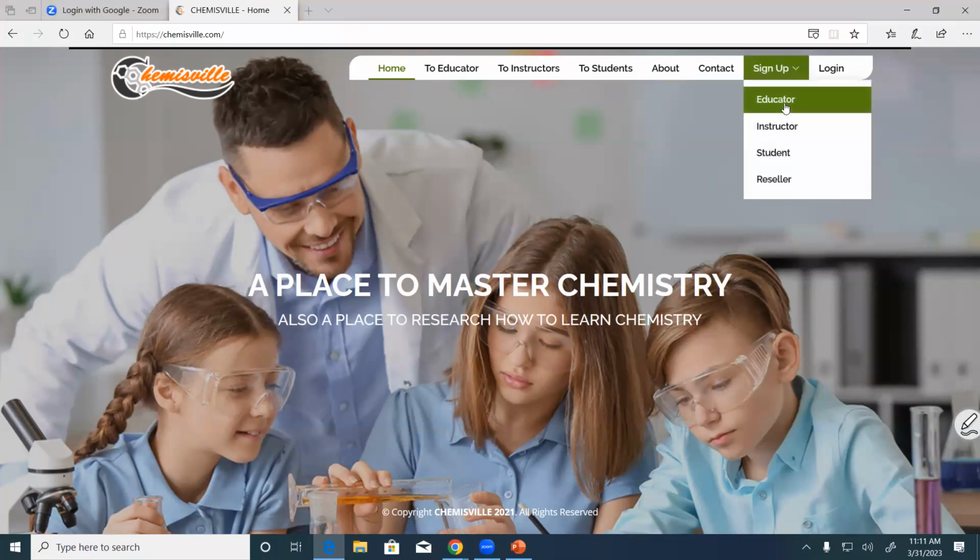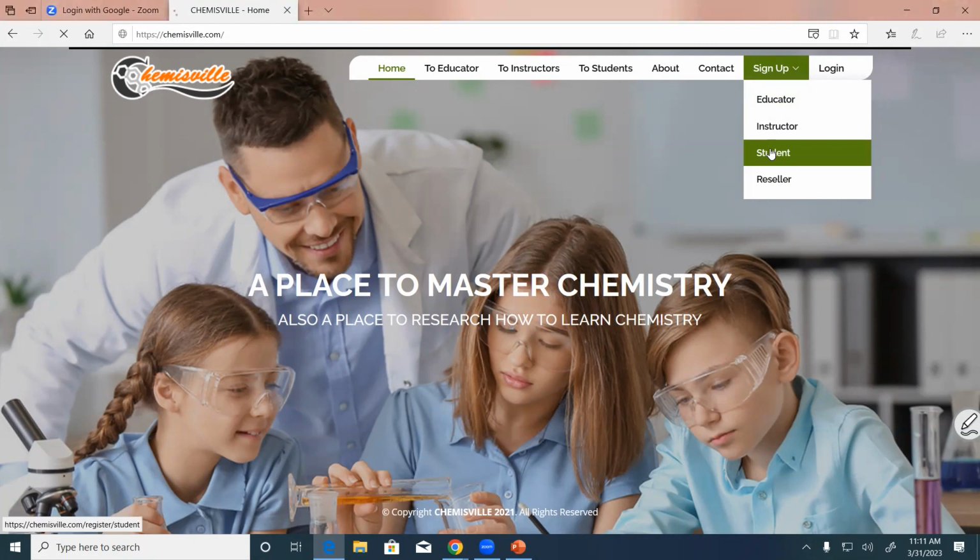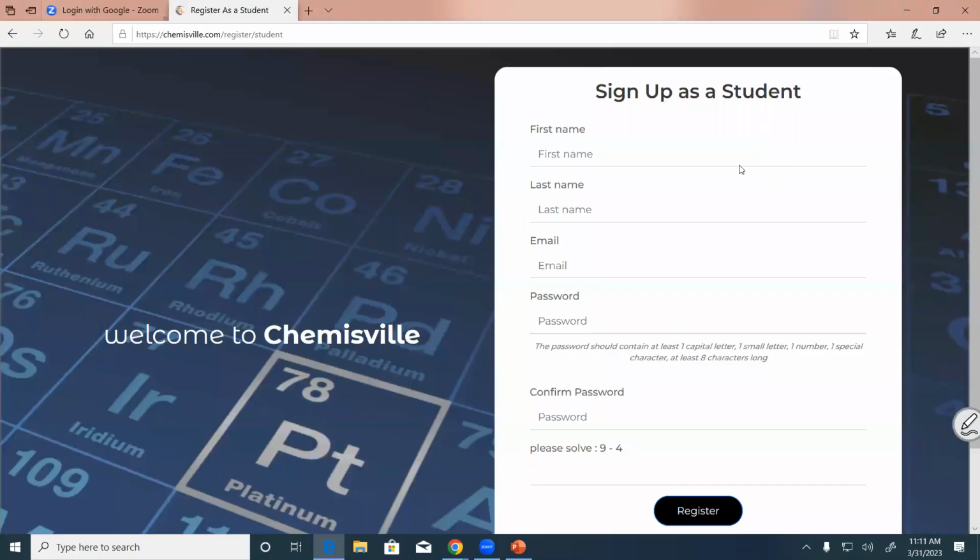There are four different kinds of users. One is educator, one is instructor, and the third one is student. The last one is reseller. So what I want you to do right now is sign up as a student. You can put in whatever name you want, and then put in an email. The email can be a real email or can be a fake email.